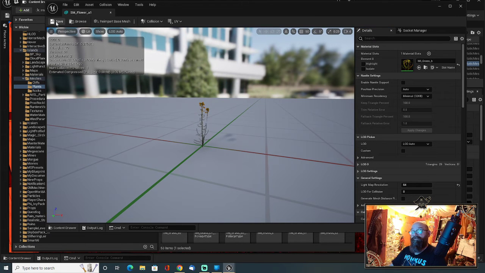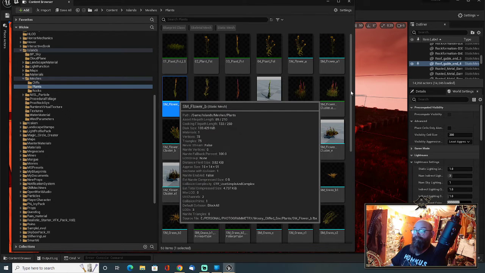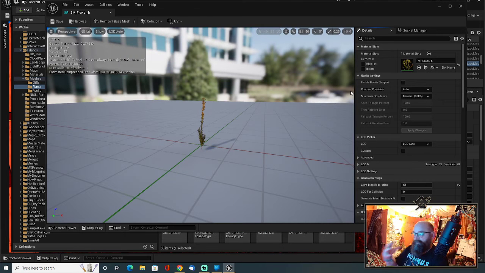So I'm going to have to do this, obviously, for everything. There's no second guessing this. Basically, everything in here that's a static mesh. So let's go to SM Flower B and look at how I can do this quickly. And I'm just going to do this for a few of them to demonstrate how it's done.